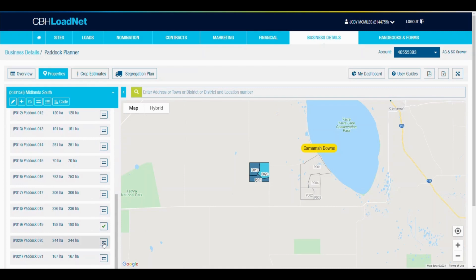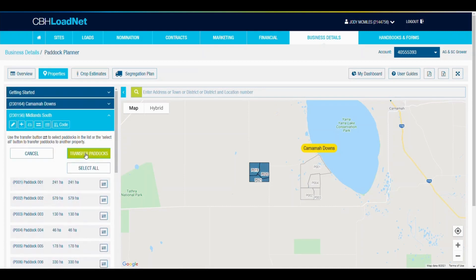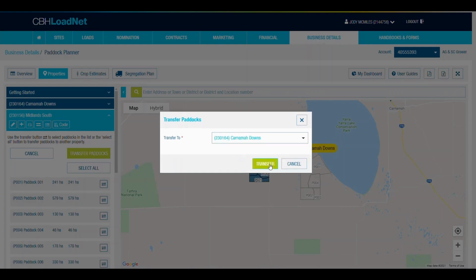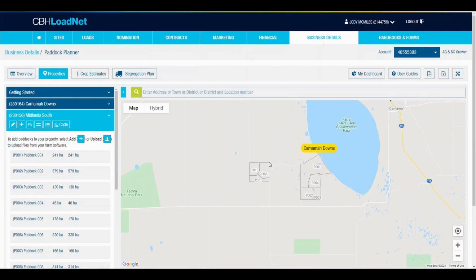Select the paddocks to transfer. Then select the property to transfer to. Once completed, the paddocks will appear in your other property automatically and no further action is required.